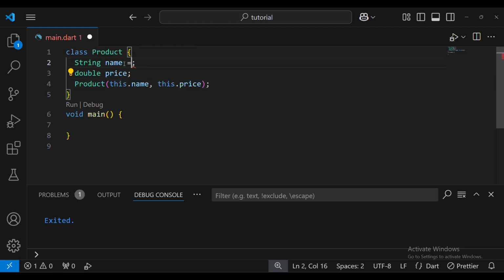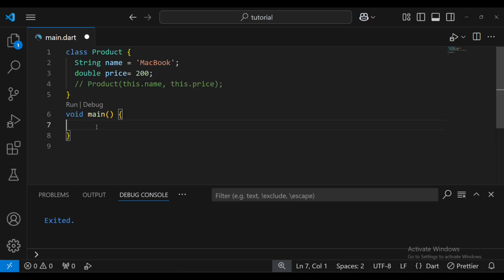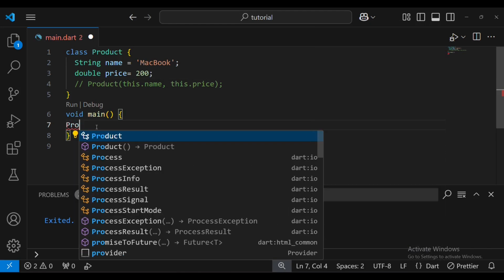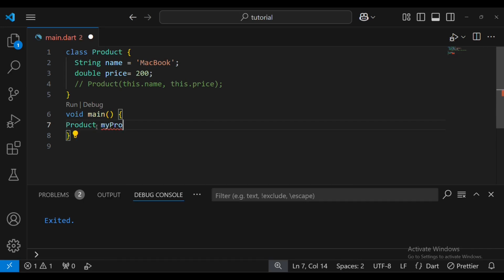So let's say, for example, the name of the product is going to be MacBook. And the price is going to be, let's say, 200, like this. So I don't necessarily need this constructor because that creates a default constructor for us. So I can come here and I can create an object from this class. So I can say product and I can say my product, for example, or let's call this laptop. And then we can create an object from this as a result of the default constructor without having to do this.